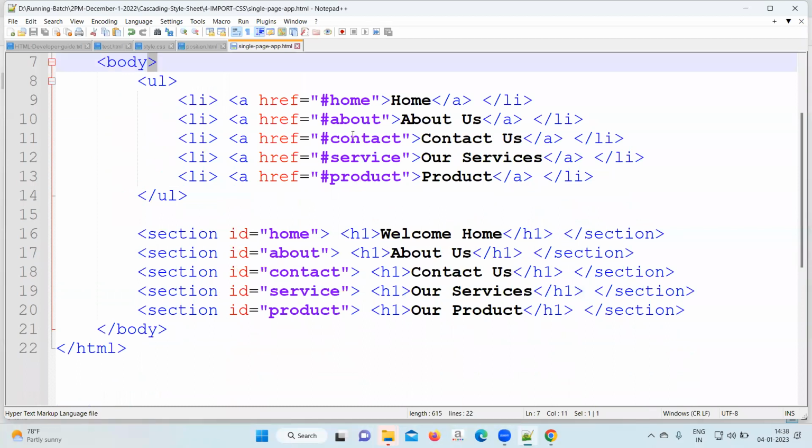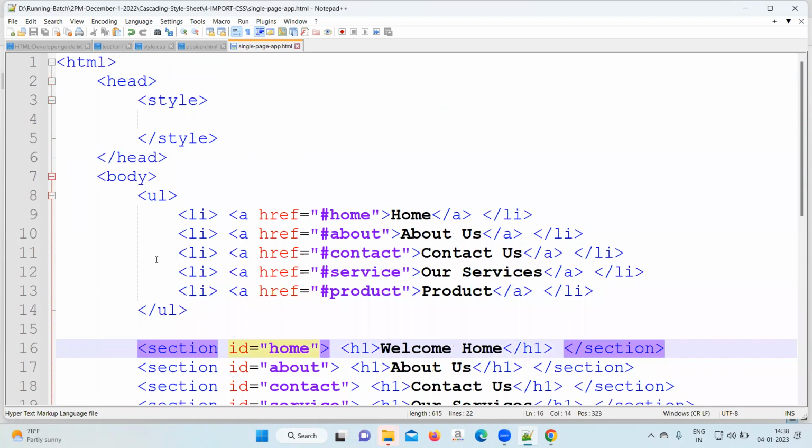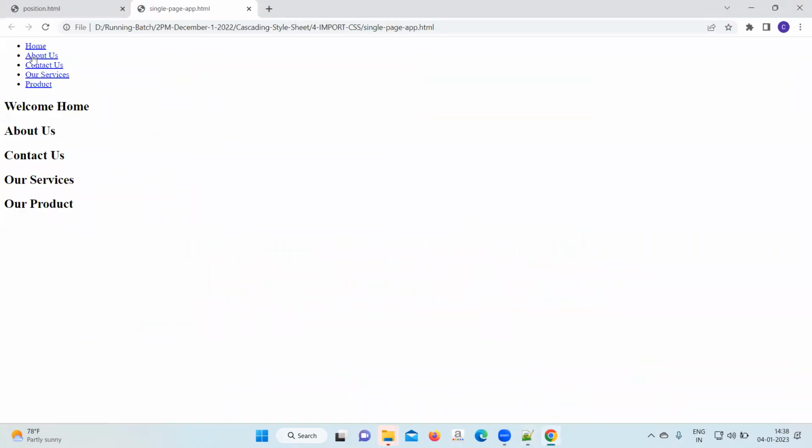Now for every section there is an li. When you click on contact us, that block will come. When you click on service, that block will come. Whichever link we click, that link will appear to the user. It will be within the page only. It's not like it's going somewhere. It will be within the page only, but on a screen, one block will be there. Now run it once and see it. It's like this.